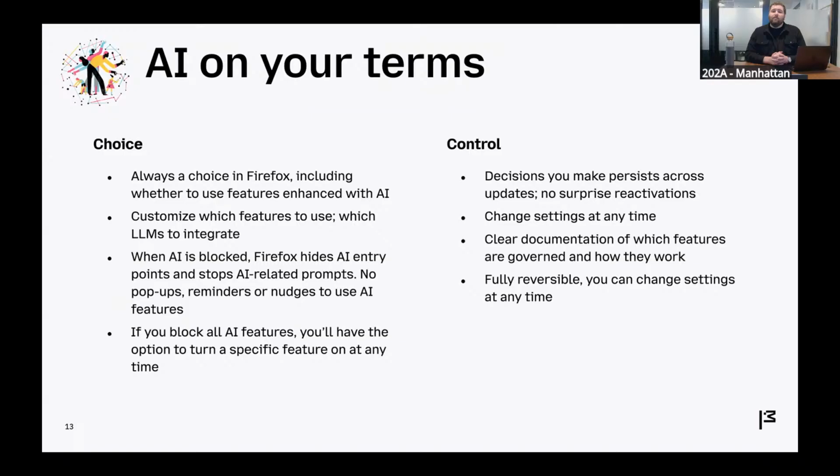So the other thing is these are fully reversible. So if you block a feature now, you can easily get that back in the future and vice versa. You could enable translations for one browsing session and then block it again in the future. You can continue to customize and use these AI features in a way that suits you and helps you with your browsing experience.